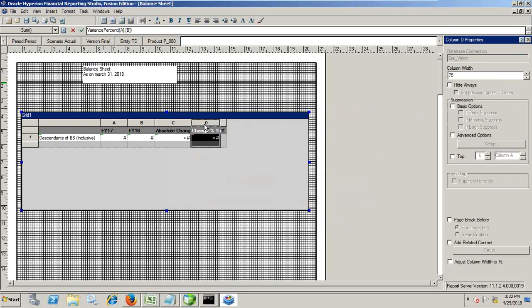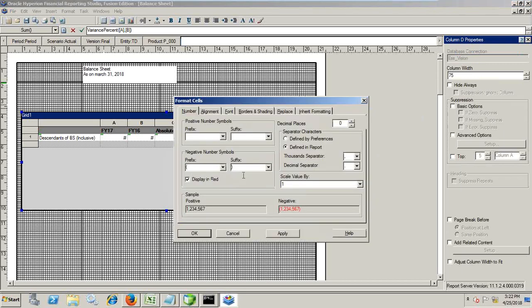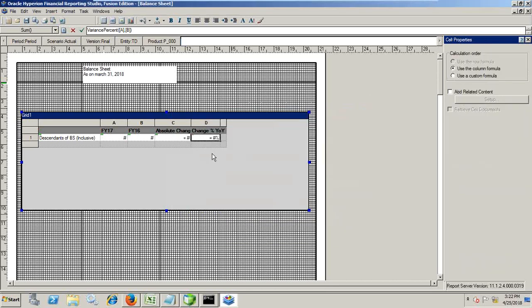For this I want my percent values to be shown as percent only. Negative and positive, both values should be in percent, and showing in red if negative. I click on apply and OK. So it's applied for the same. So click on OK. Okay, now we can check the output.